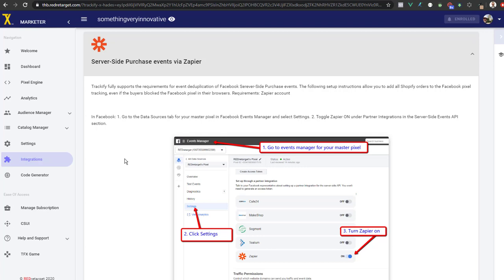And Trackify is supporting this by sending the required IDs in the purchase events that are sent via Trackify, so that Facebook can actually deduplicate these server events from the events that are already firing in Facebook.